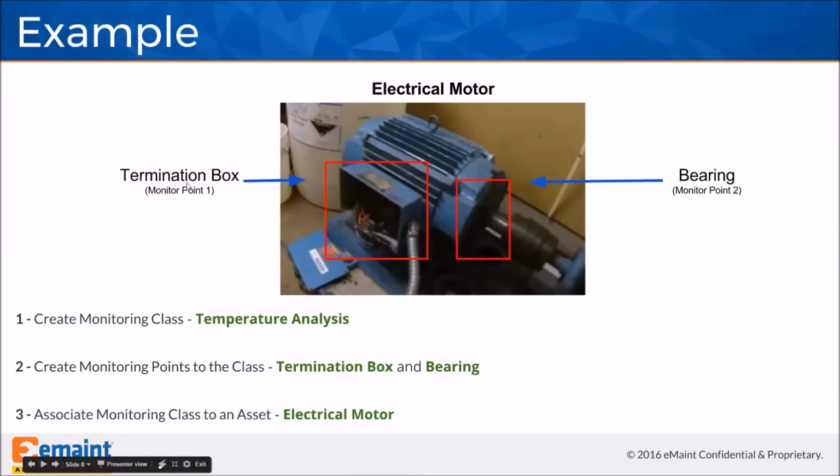And my points are the termination box, so I can see the temperature of the wires inside that termination box, and the bearing that will be inside the case here, right? That will be my monitor point 2. And the third step would be to associate the monitoring class to an asset, which in this case is, of course, the electrical motor.